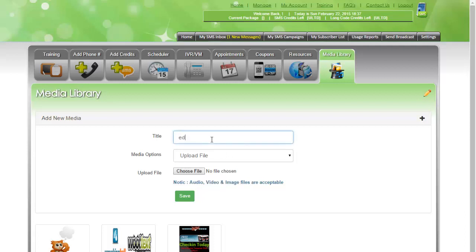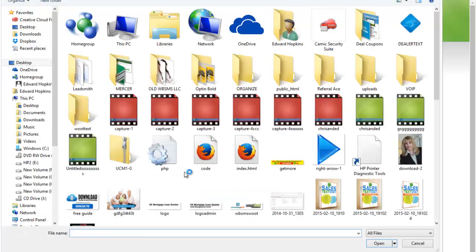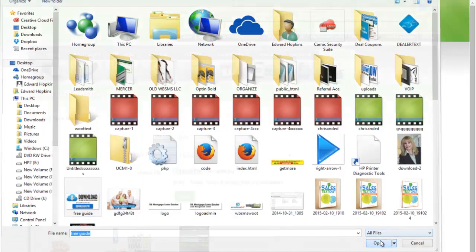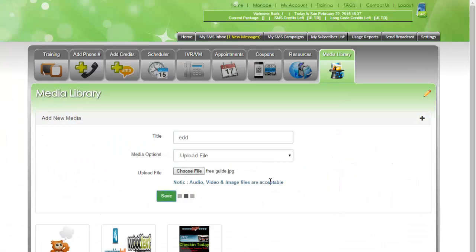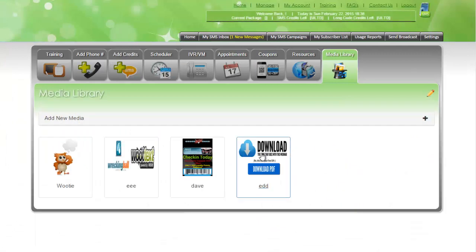Give it a title. And you want to upload the file, so choose upload, or you can use a media URL. If you use a media URL, it can't be YouTube, it has to be an MP4. But you choose a file, and let's just grab an image here. Click on save, and now it's been added to your library if you're in this client install.